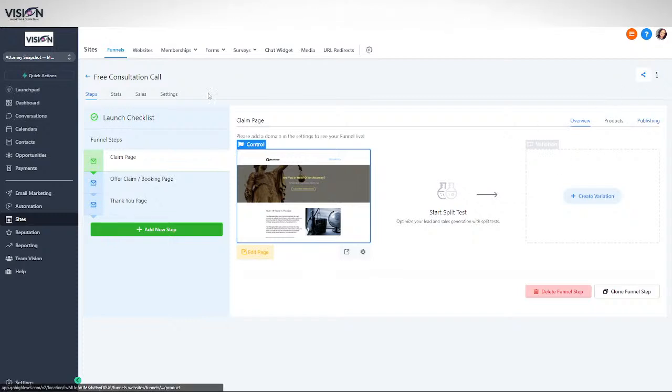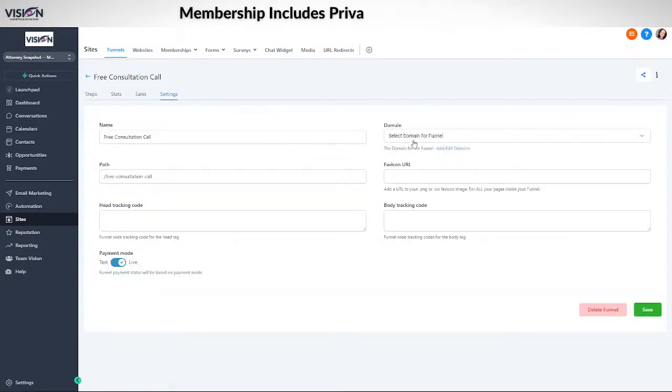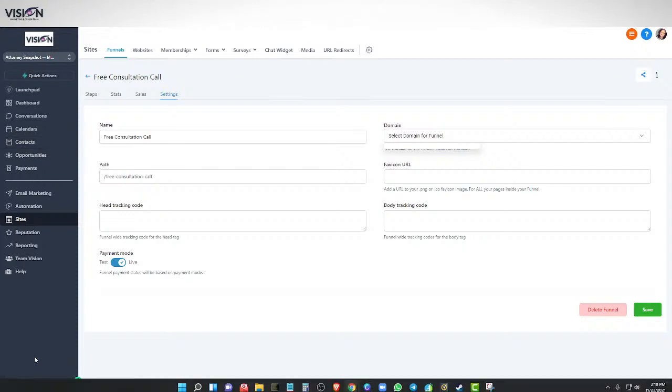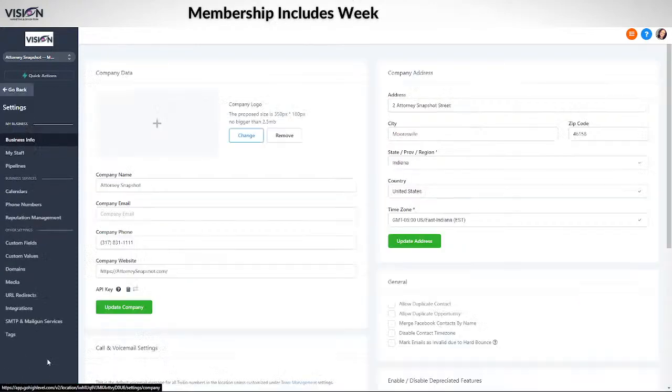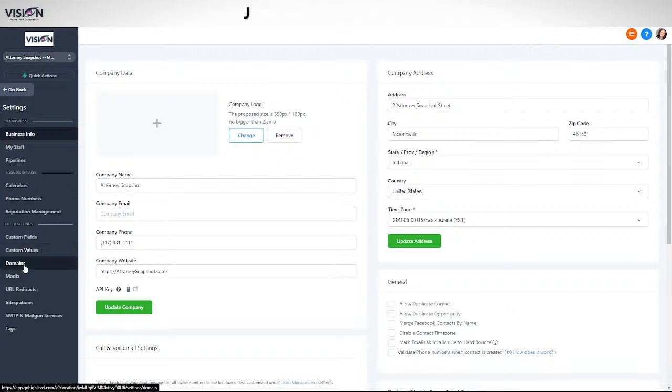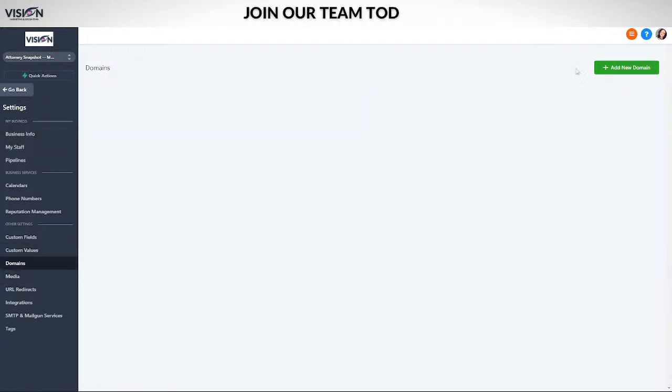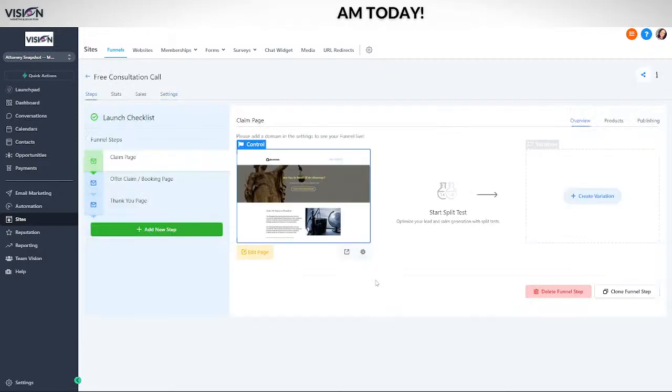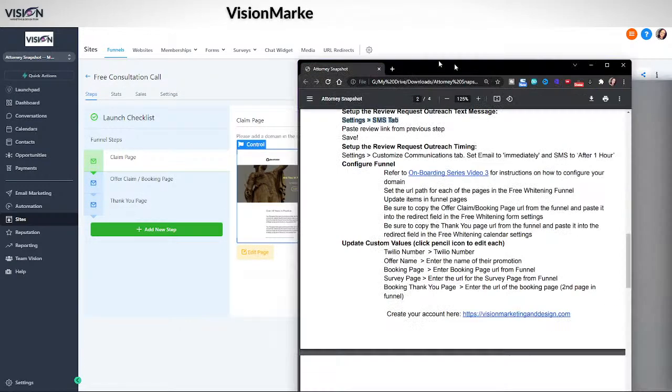I can go to settings here in the whole funnel, and I can choose from the domains that I have selected in my account. If you don't have domains selected there, you can go to settings and pull them in. Again, this will look different. You may have domains up here if you're using the old menu. If you're using the new menu, you can go here and add the domains. And again, if you don't know how to do that, check out that video.